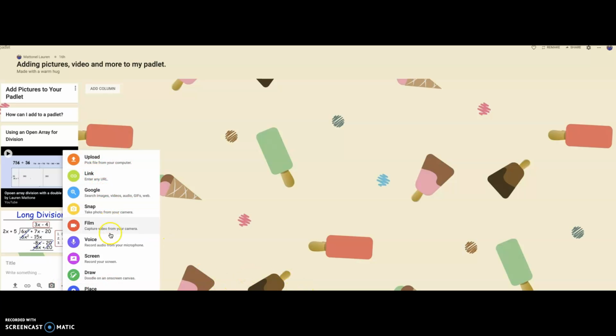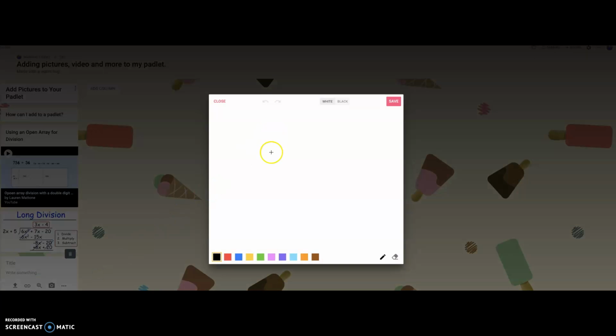I know that the bottom is down here, but you can add a location. You can draw on the screen. Some of you figured that out. 42 divided by 16 equals what? I had somebody draw an array to show their work.